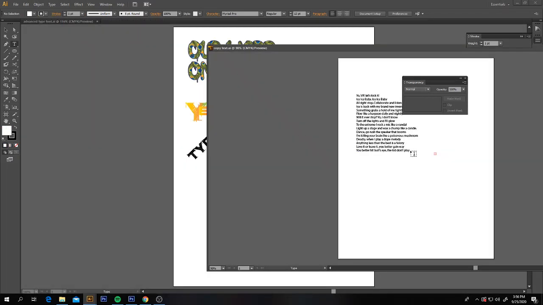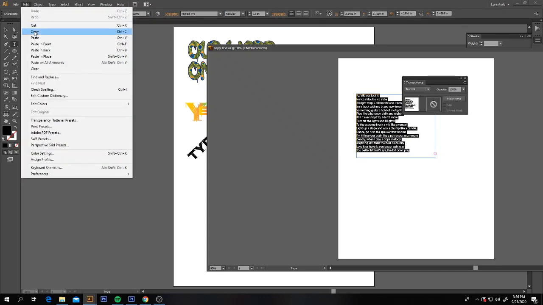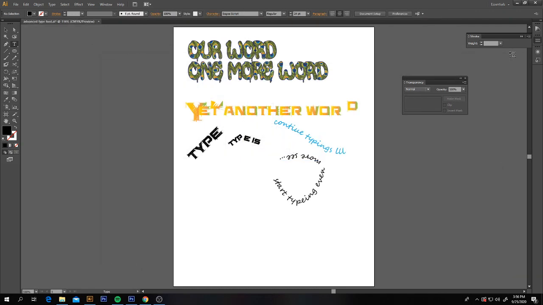And we're going to take the type tool and we are going to very carefully highlight and we're going to go up to edit, copy, and then we're going to close this thing. Okay, so we've copied type and you can copy type from anywhere, emails, websites, wherever. Now, if I take that same type tool and I click and drag and I decide what the dimensions of my box is going to be.